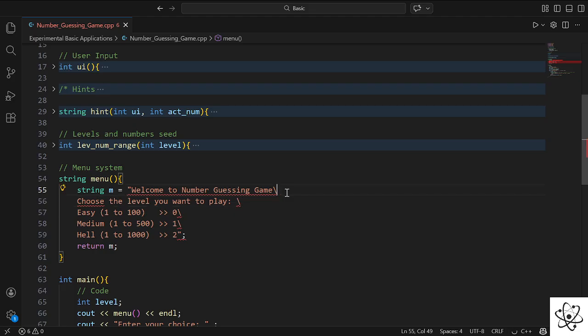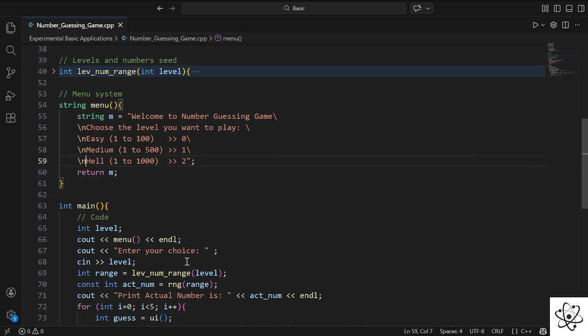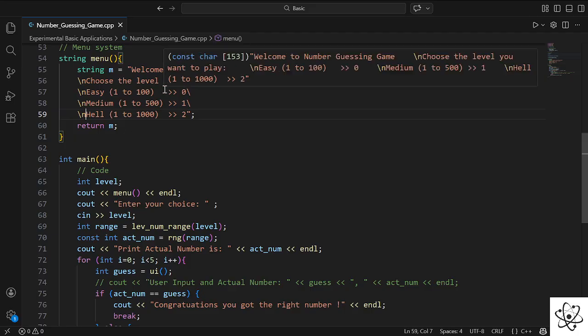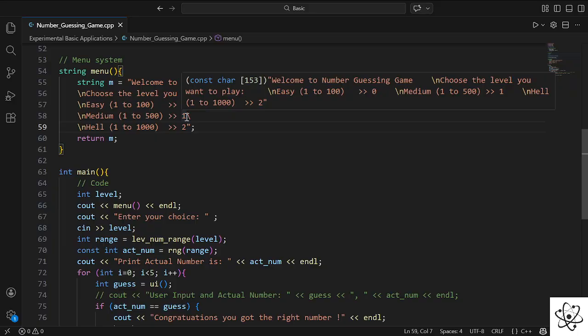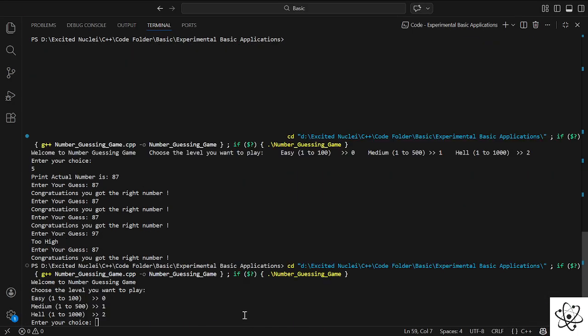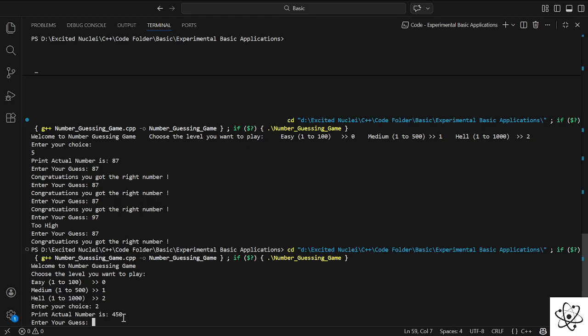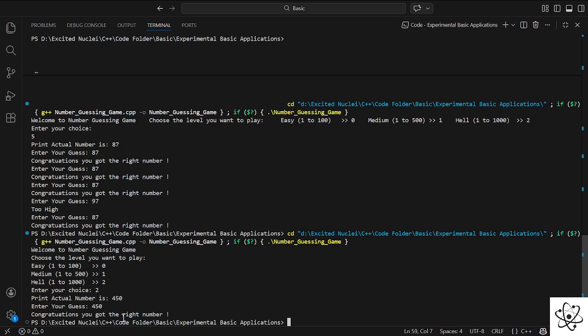Or maybe... So for now, I believe this is working. This is going to work. Okay, now, welcome to number guessing game. Choose the level you want to play. I want to play the second level. Okay, the number is 450, and if I hit 450, I got the right number, and that's all.